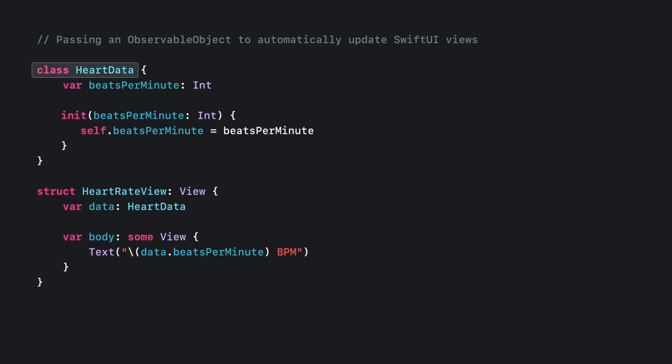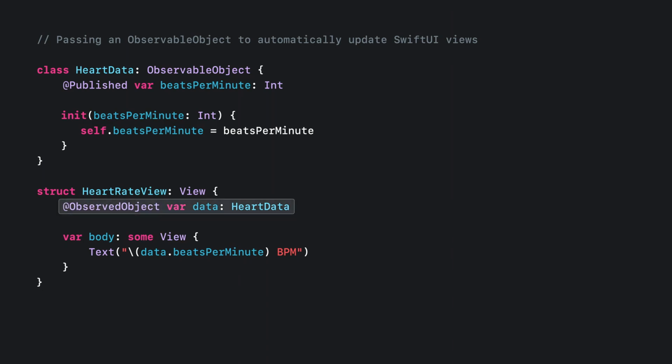Our app has a class named heartData that contains the property beats per minute. We make it an observable object by conforming to the protocol. Then, we add the published property wrapper to the beats per minute property. This property wrapper is what triggers SwiftUI to update our views on changes. In the heart rate view, we store the heart data in a property annotated with the observed object property wrapper. In the body of the view, we display the beats per minute directly from the heart data.